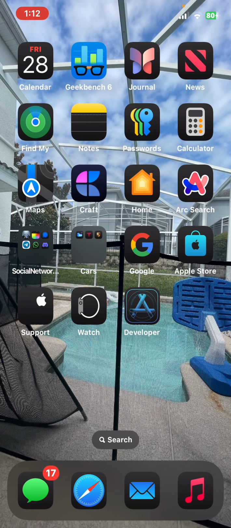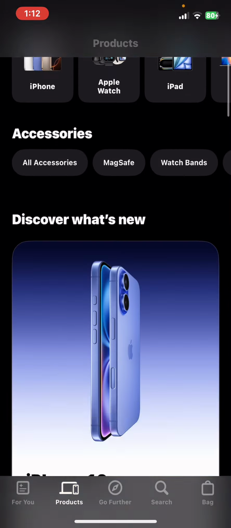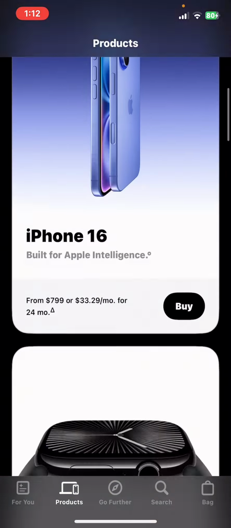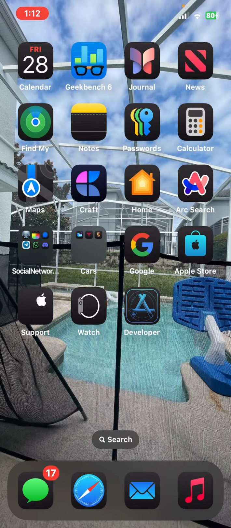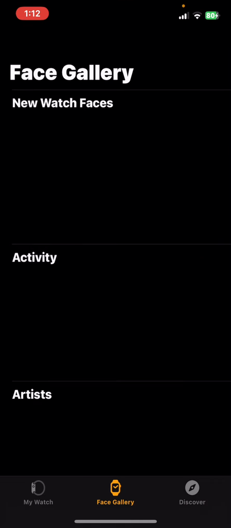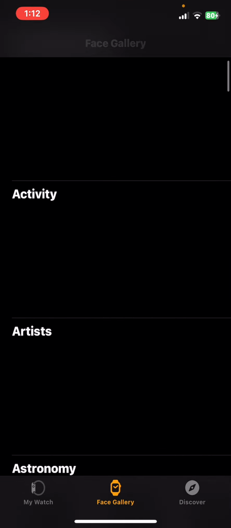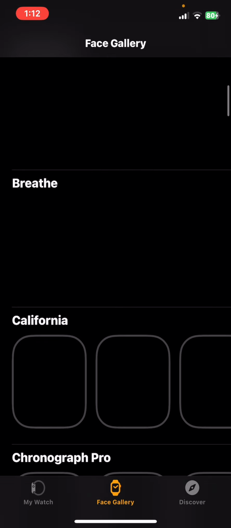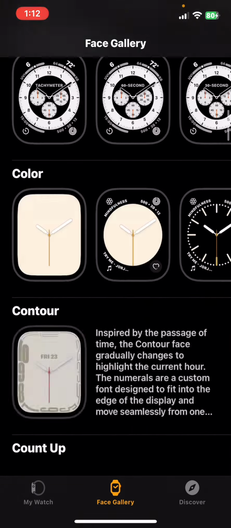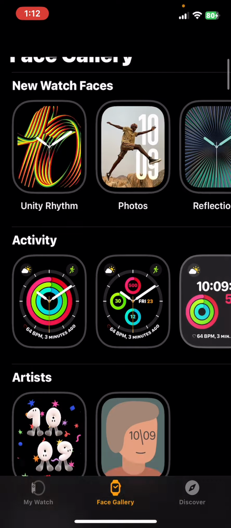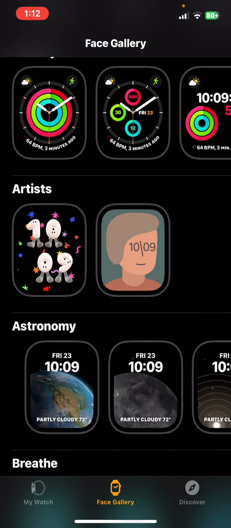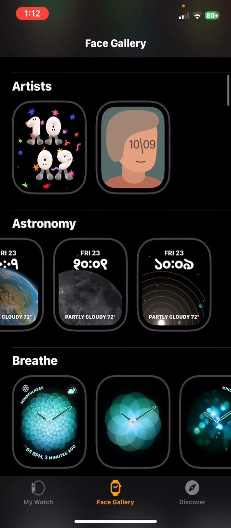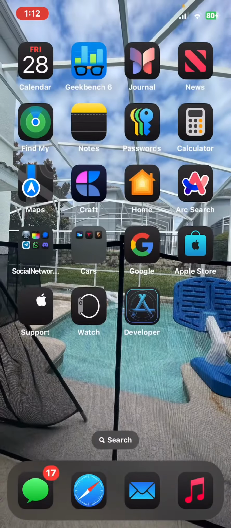Then we also have Google, Apple Store, where you can buy any of the newest products. We also have Apple support, Apple Watch, which hopefully someday I can get an Apple Watch and use some of the watch faces. They're taking a little bit of a while. Okay, there they are. They're loading in now. We have the watch faces here. All the different ones. Astronomy. Kind of some iOS wallpapers that we have.